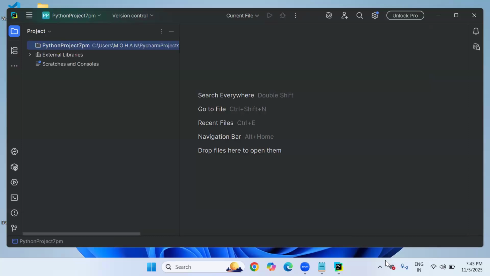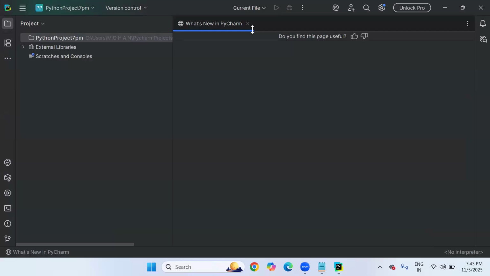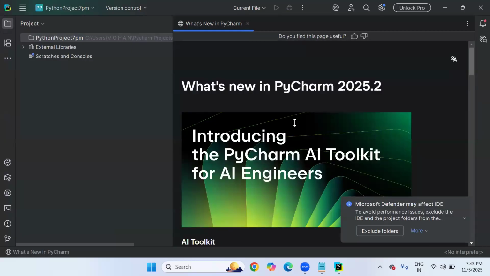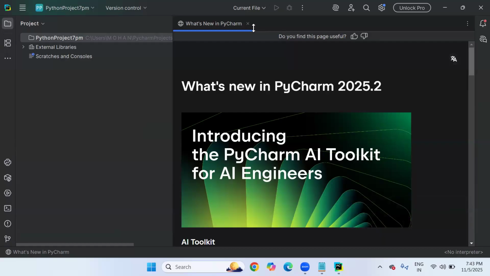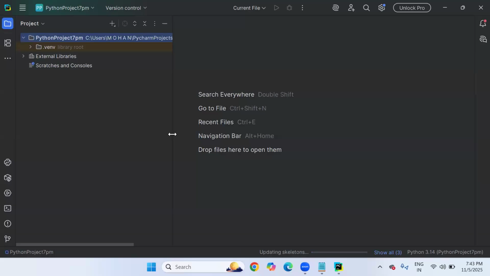So this is the first look and feel of the PyCharm editor. Do you want to read what's new in PyCharm? You can read what they are saying. Introducing the PyCharm AI toolkit for AI engineers also. It is completely AI integrated. We will show you how to integrate AI with our PyCharm editor later. Let me close this. You can manage your windows by dragging and dropping to adjust how much width and height you want. On the left-hand side, the Python project 7 p.m.